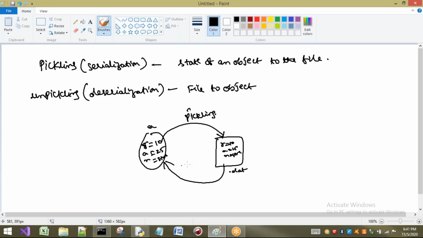Getting the data back into an object is called what? Unpickling. Okay, I will show you a clear example. This is the object, and this is the file. So storing the state of a particular object into a file, or writing the state of an object to a file, or saving the object content to a file, is called pickling. What is meant by unpickling? From file to object. Whatever state we have stored in the file, if we want to get it back to the object, we go for the concept of unpickling.